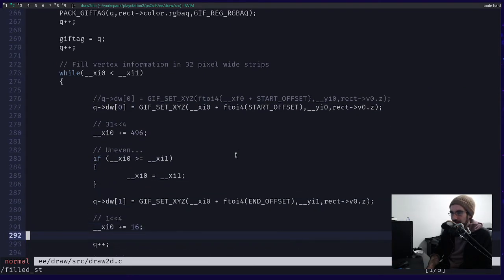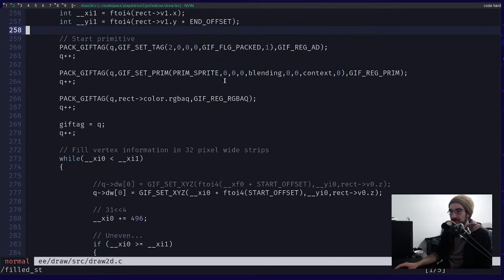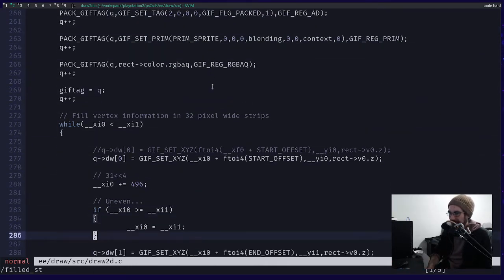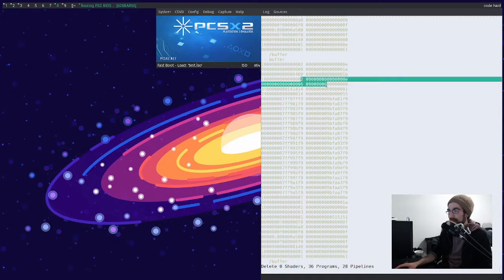And then it's going to draw these strips. I think it uses prim sprite, right? Which is actually a quad, which is this whole thing. If you want to draw quads, you have to use primitive sprite. And then this GIF tag, pack GIF tag, it retroactively fills in the GIF tag with the length of the things in it, I guess. Cool. Draw XYZ widget. Cool. Okay. And that mostly lines up with what we see here.